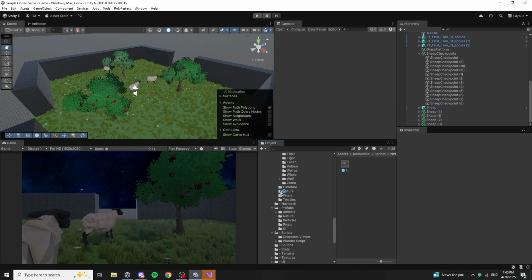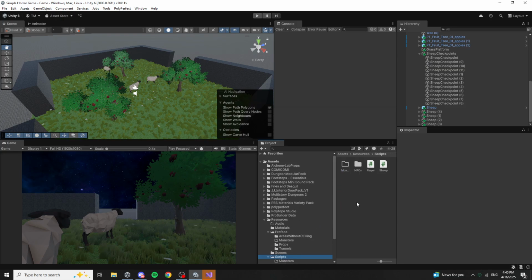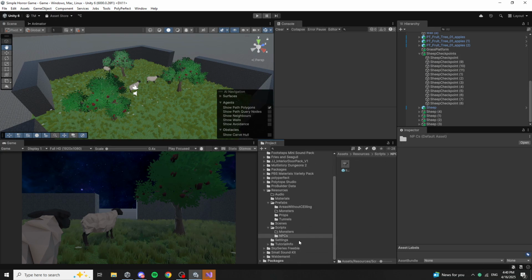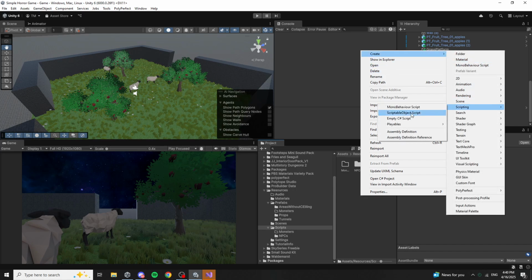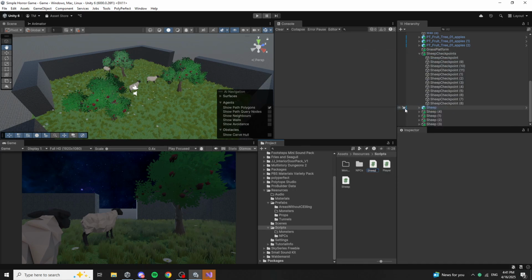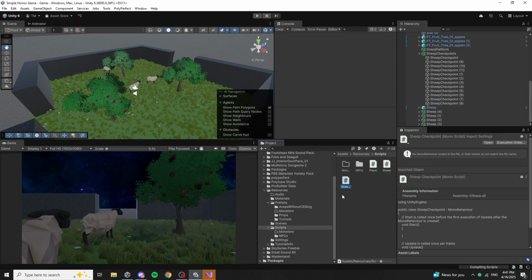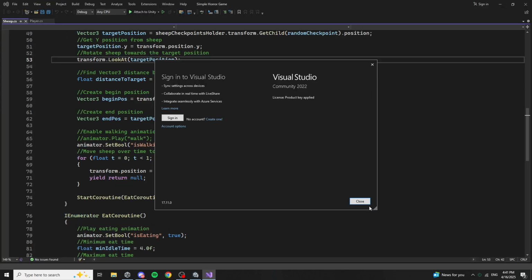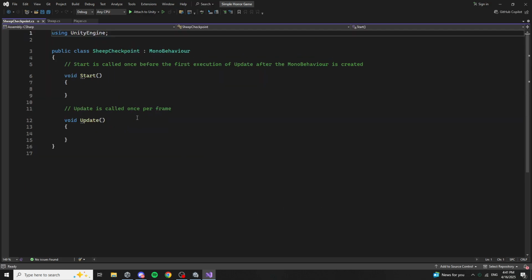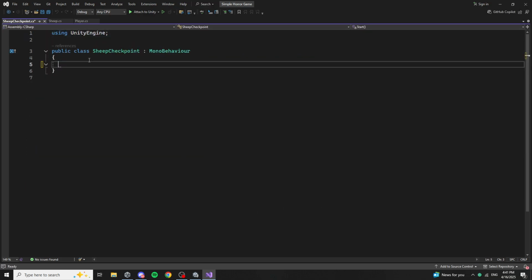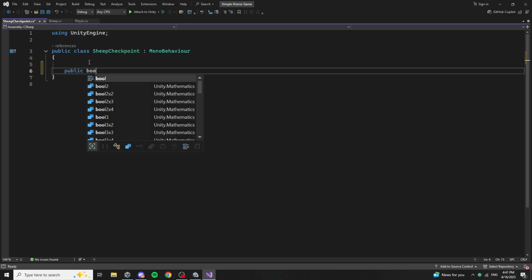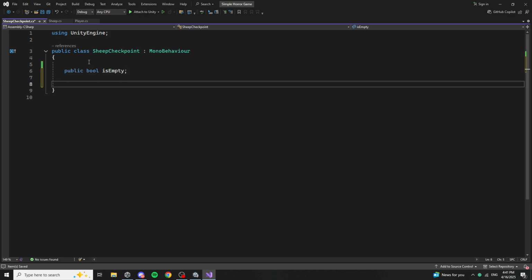Okay, so let's do that. We go to our scripts folder. We call it ship checkpoint. And this will be very simple. We just make a bool here. We just say the public bool is empty.